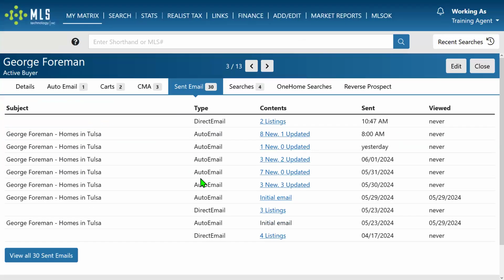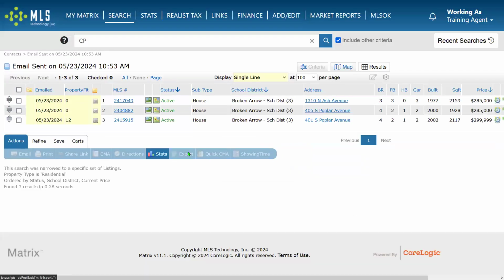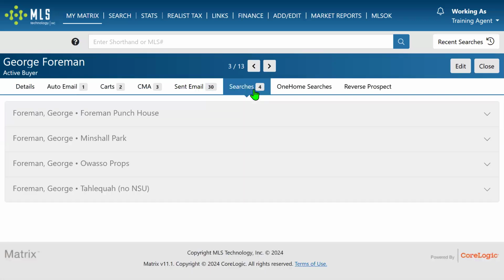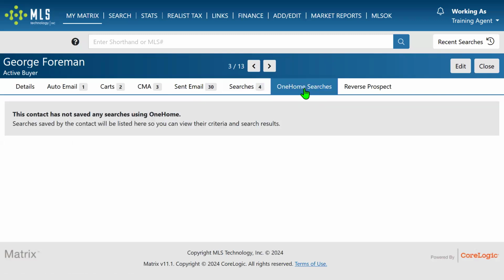So each and every time you send something to someone, you can always come back and take a look at what listings were sent, when it was sent, etc. Makes it really easy to keep track of things. Now, in addition to being able to see any of the stuff that you've sent for them or saved for them, like searches, it also shows them their One Home searches.